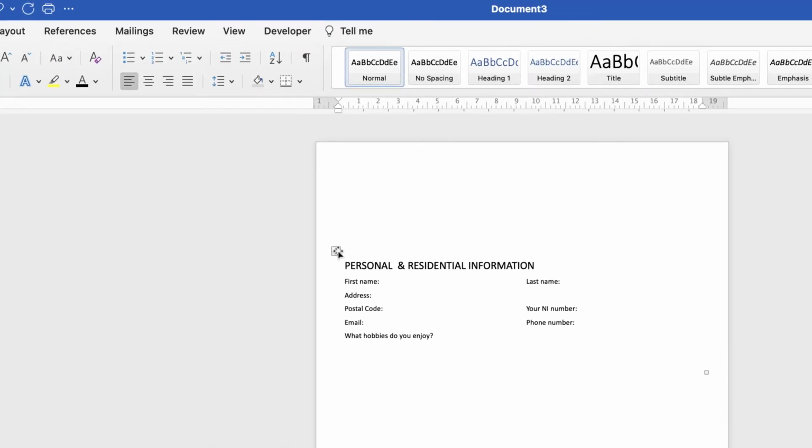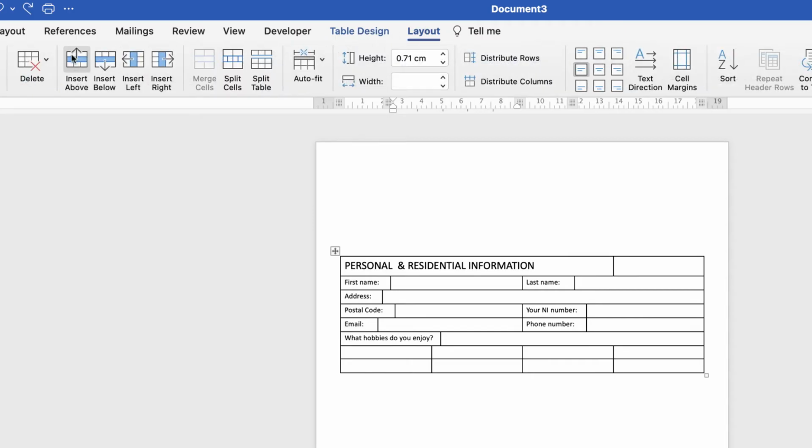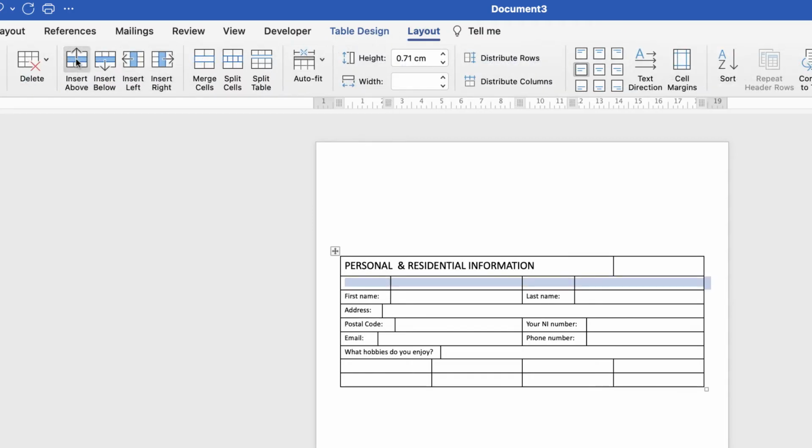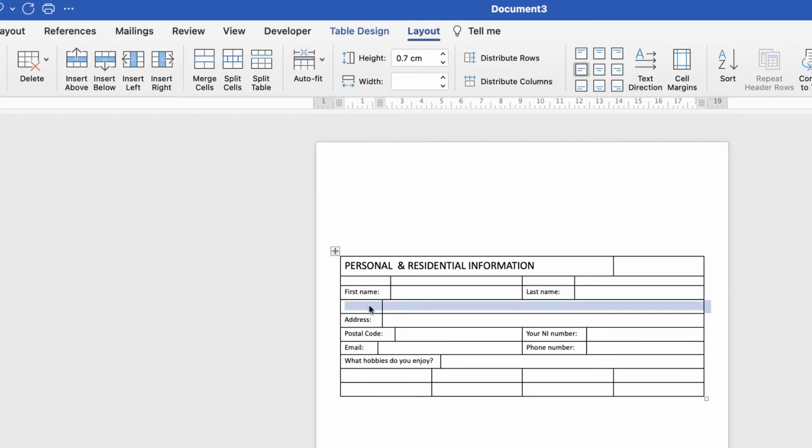So let's now go back 1 step, and if you select this row here, go to layout and then just go up to insert row above, and then we can change the height of that row to 0.3 and press enter, and do the same between each individual row.